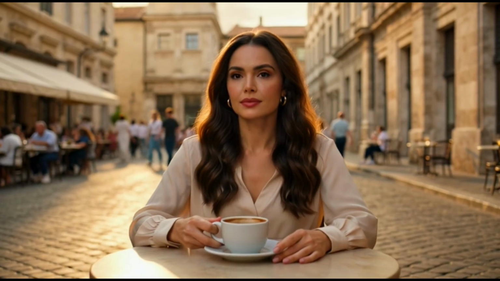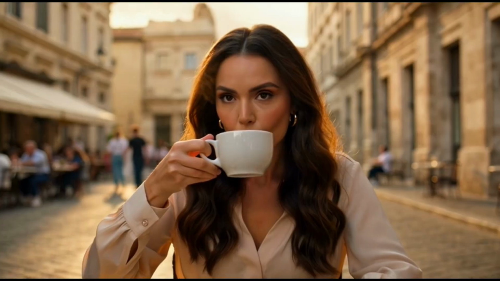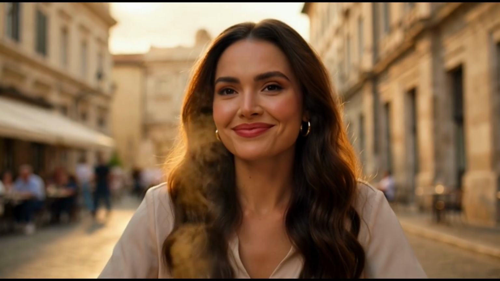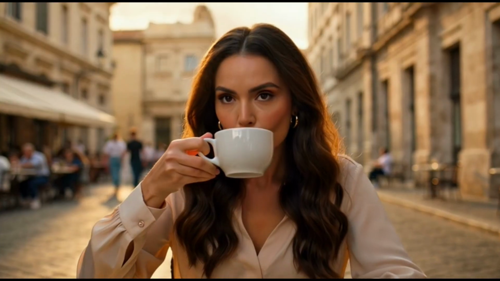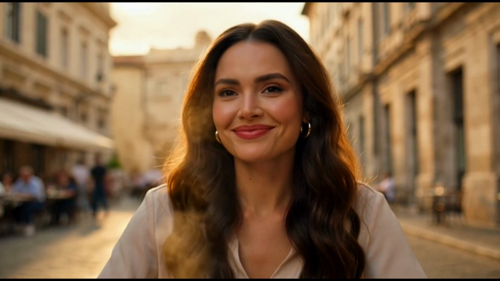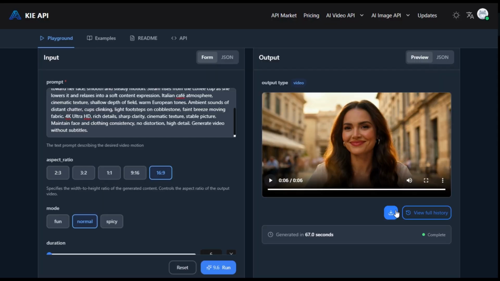Look at the quality of this output, the smoothness of the movement, the visual consistency, the level of detail. This is exactly the type of quality you get with GROK, and all of this completely for free. Once you are happy with the result, simply click on the download icon and your video will be saved directly to your device, ready to be published or integrated into your edit.